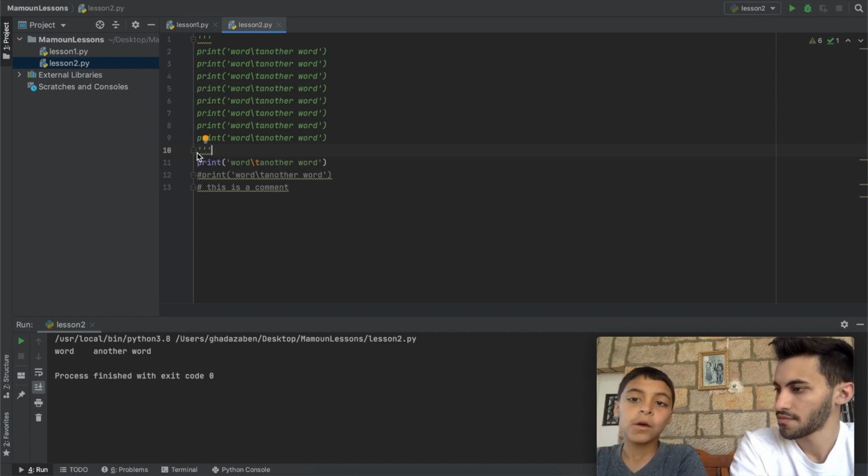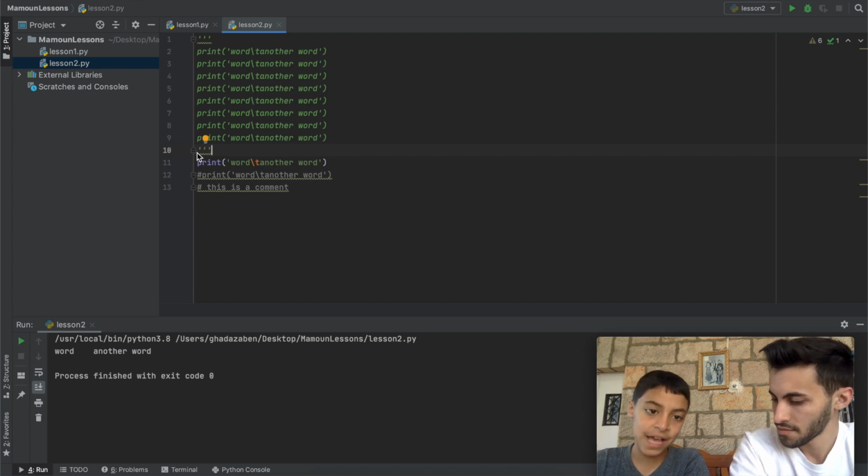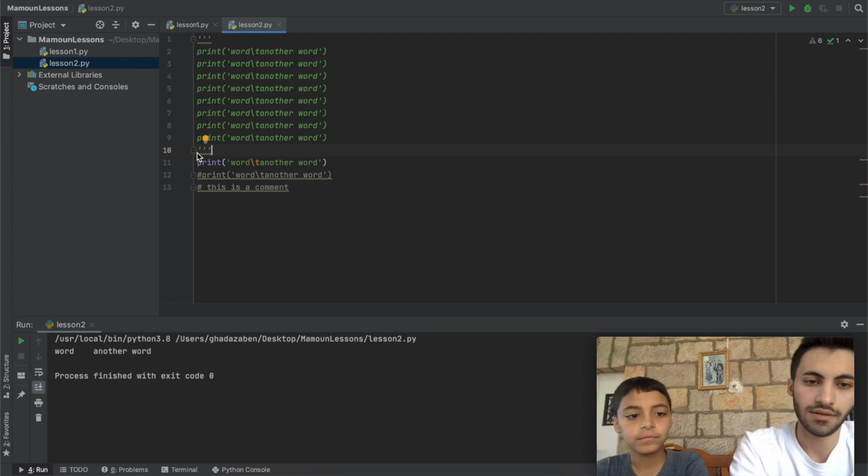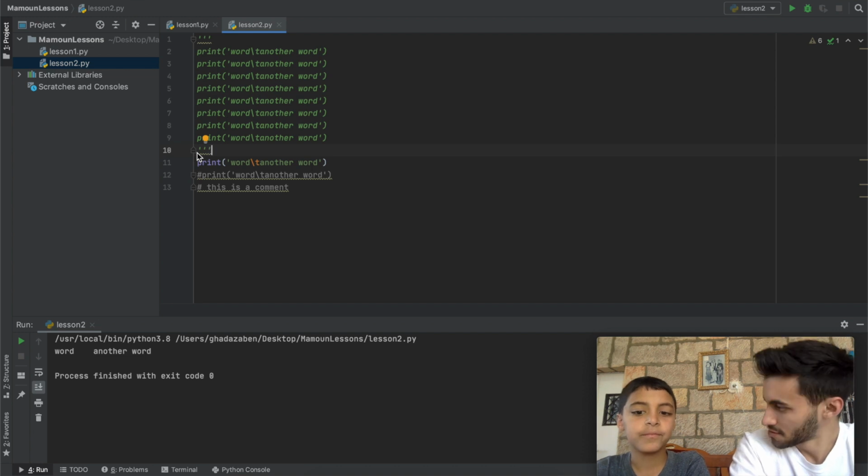Backslash n: you write it in one line, but when it gives you the answer, whatever is before the backslash n is going to be on the first line, and whatever is after it is going to be on the bottom line. Exactly. That's perfect. So everything makes sense?